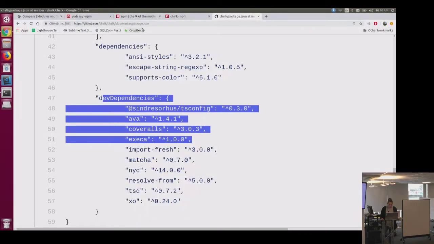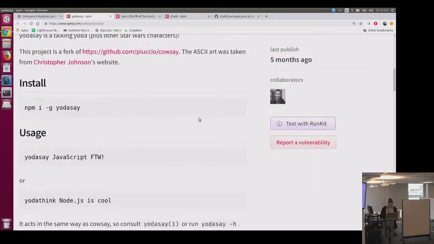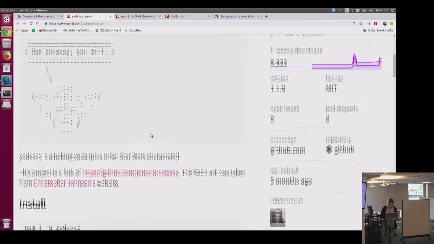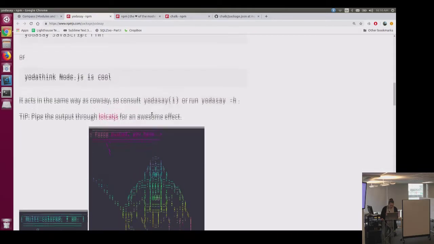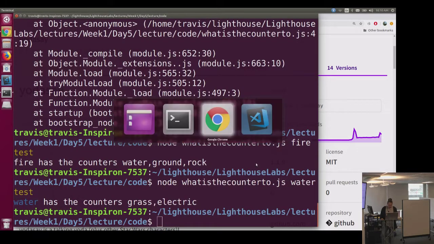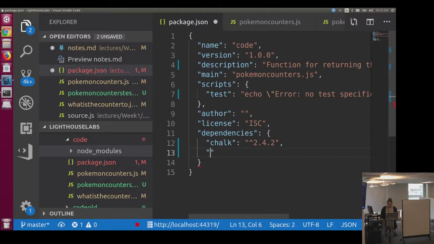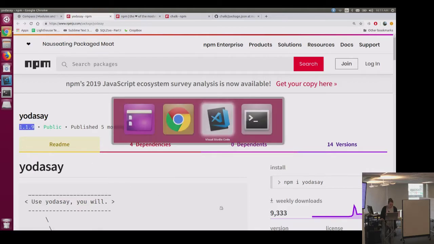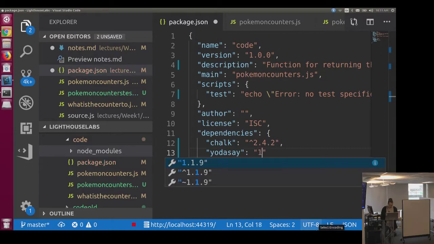So let's look. There's another package called Yoda Say, and that lets us output things with a little Yoda or Darth Vader, but the package name is just Yoda Say. So if in this package.json file I type in Yoda Say, we need to give it a version. So the current version is 1.1.9. We'll see if that works.